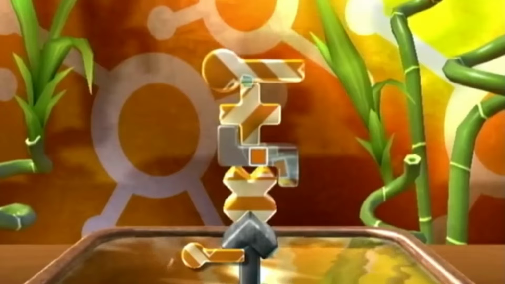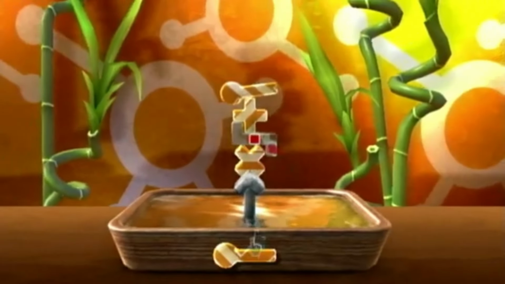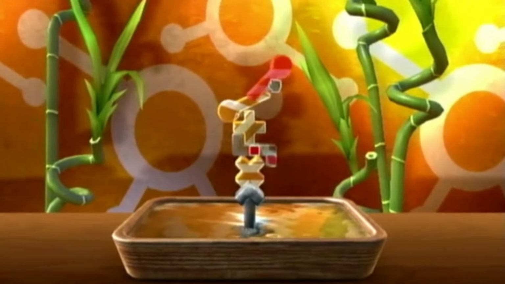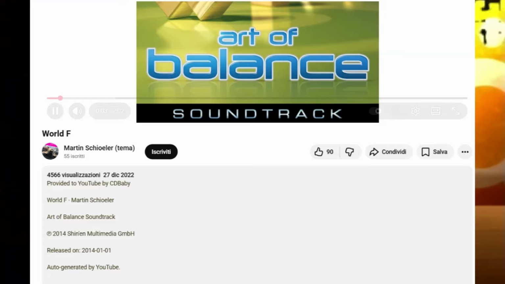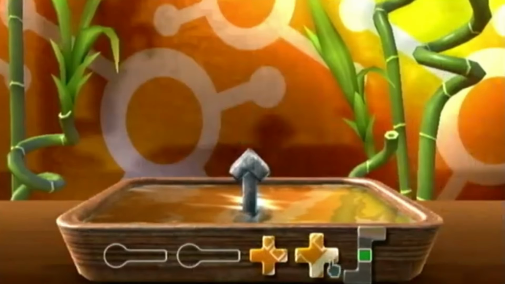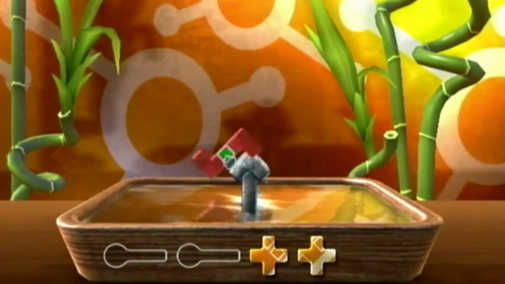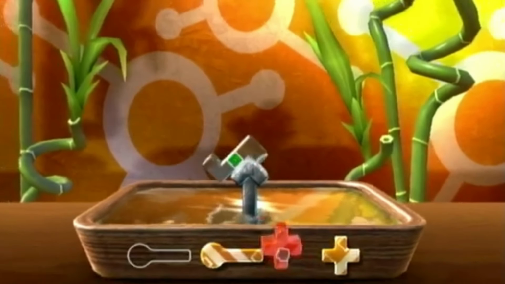I tried to go on the web, and I found out that there were more unidentified lost songs. This one, however, managed to be found. It was identified as Word F from the Wii game Art of Balance. This goes to show how many unidentified songs can be found in unexpected places. In this case, a WiiWare game.